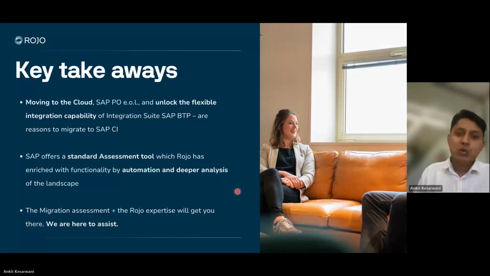And how we can leverage SAP tools to start with the assessment, and how Rojo also helps in that process, and how we need to do the second level of assessment to further secure our migration from PO to CI. And then when it comes to the execution part, how we can leverage automation as much as possible instead of doing the whole task manually, which can take almost 2 to 3 years if we have a big number of interfaces. So these are the key takeaways of this session.